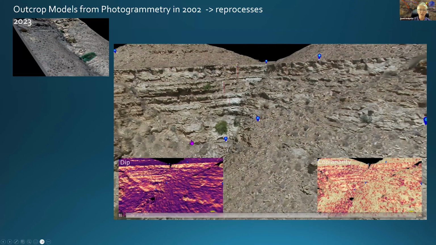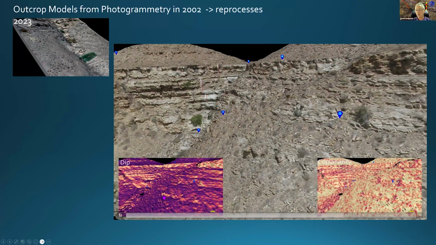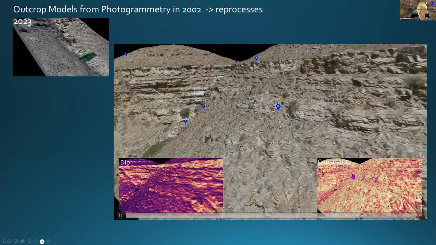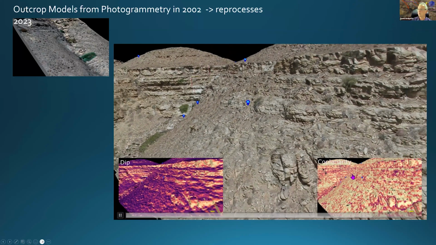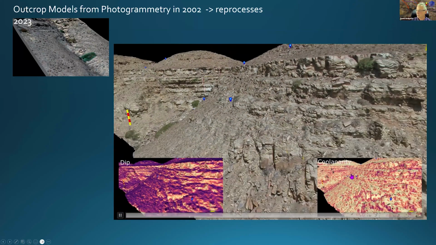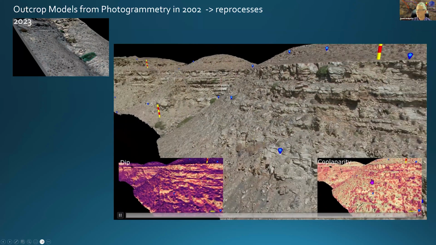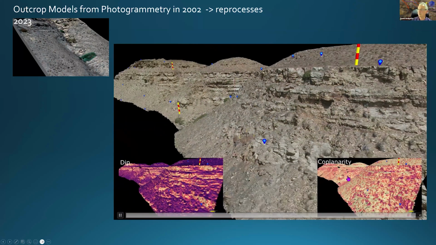On the bottom left, you can see a surface dip attribute, and on the bottom right is an attribute that tells you about how flat the surface is. So it helps you identify things like fractures and bedding planes and faults if they're exposed as a flat plane. So that's how the technology has come on in a relatively short amount of time. We're able to produce these really detailed, very accurate models that we can go ahead and interpret.